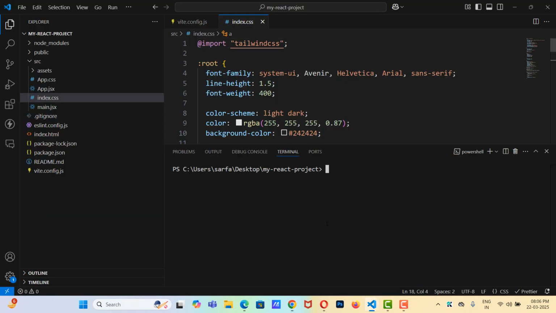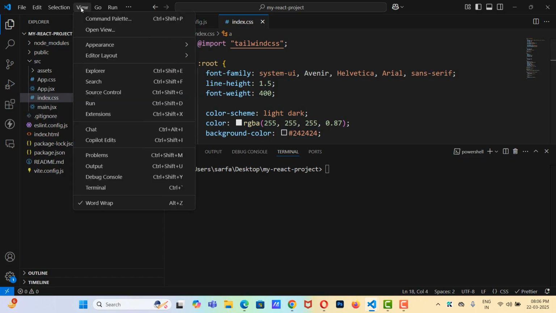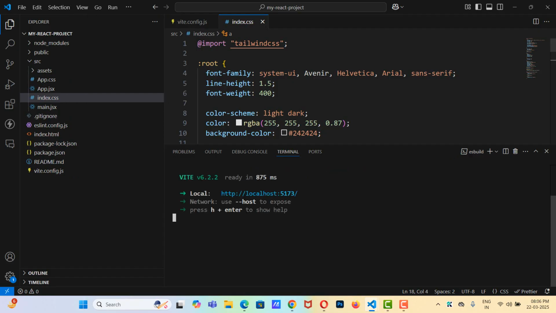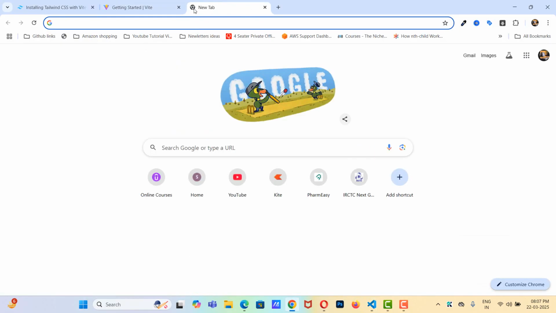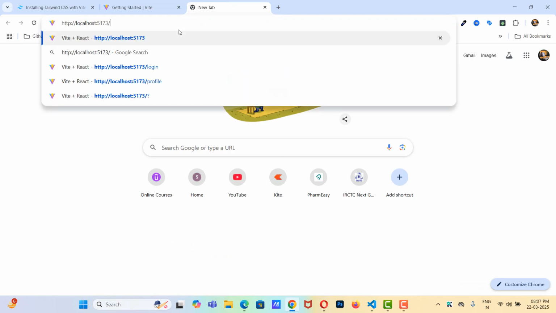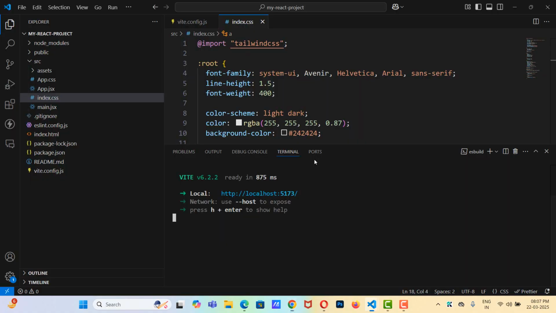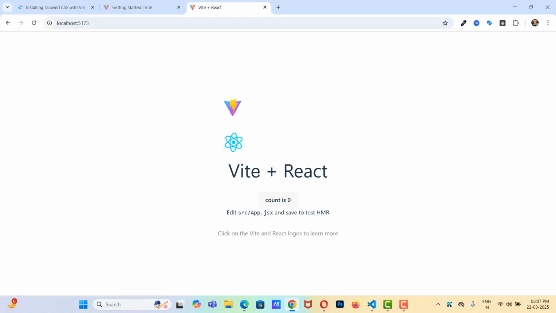So open the terminal by pressing Ctrl and backtick key, or you can go to View and Terminal. And here I'll say npm run dev, hit enter. So let's copy this and open a new tab, and I'm going to paste the URL. So as you can see, we have this Vite project. So we have this React project using Vite.